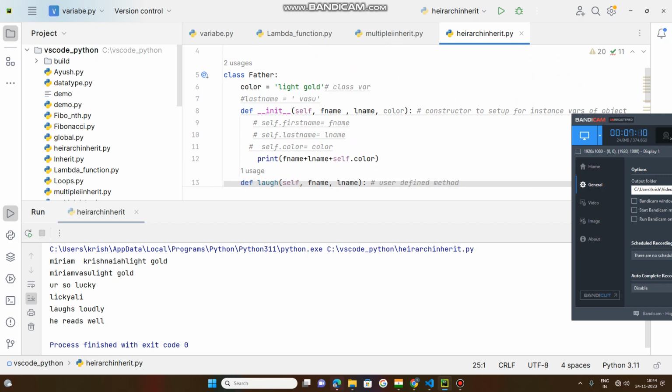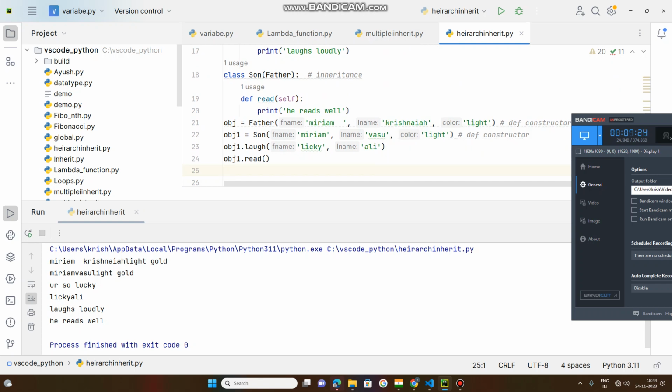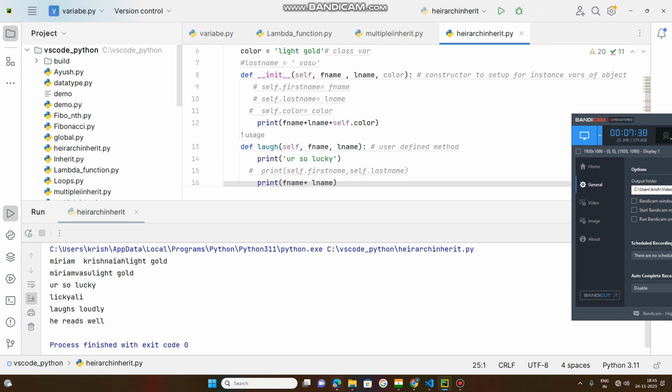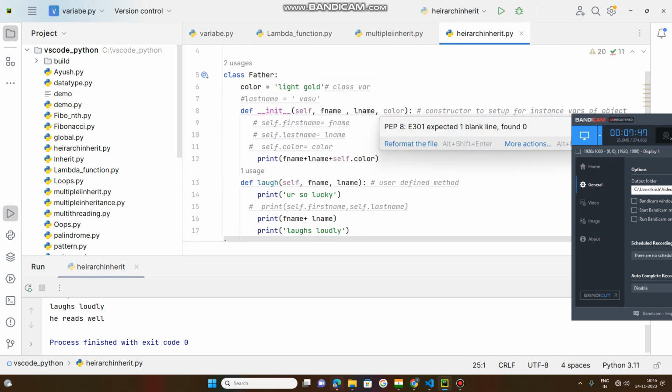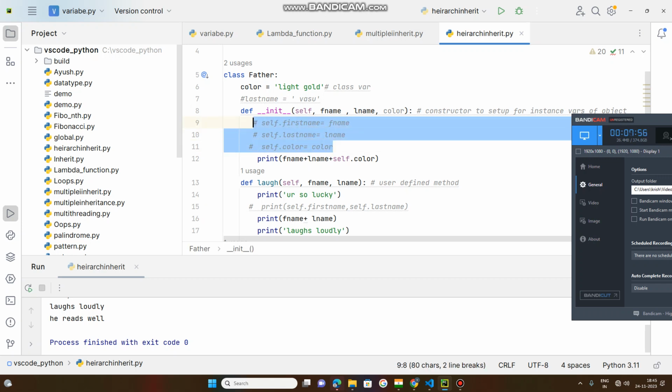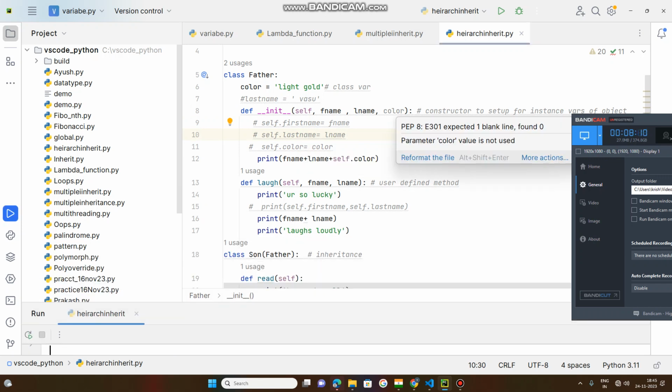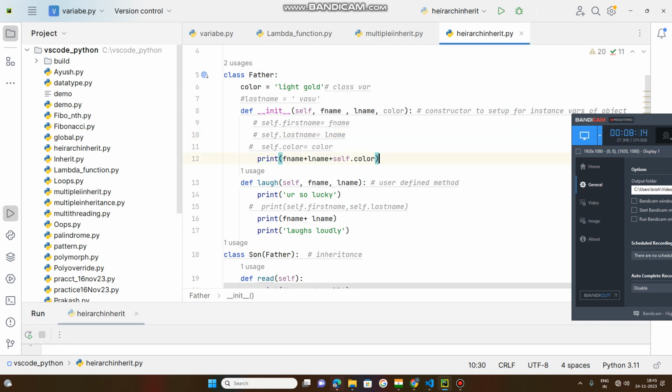If you want to share this property, this attribute of the class father, it is a color. Father has a color of light gold. This color is to be shared along with your objects, father and son, along with the instance variables Miriam, Krishna, Miriam. These two parameters are the son's instance variables. Because light gold is a class variable, that is how it is being shared. Only these instance variables are defined here, only f name, l name. I put the self dot first name lines in comments, because I don't want to compare with the class variables. Simply I have used instance variables, and they will be updated by the constructor. Simply one print statement I have asked here.